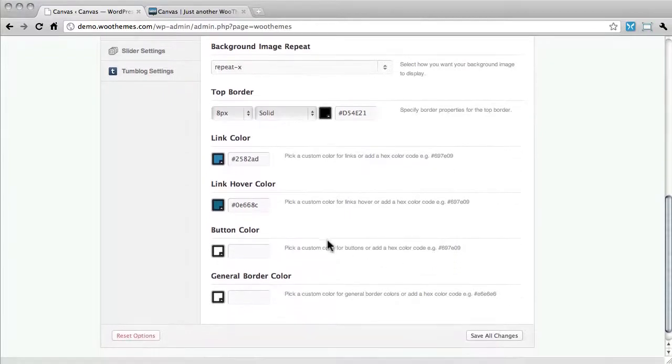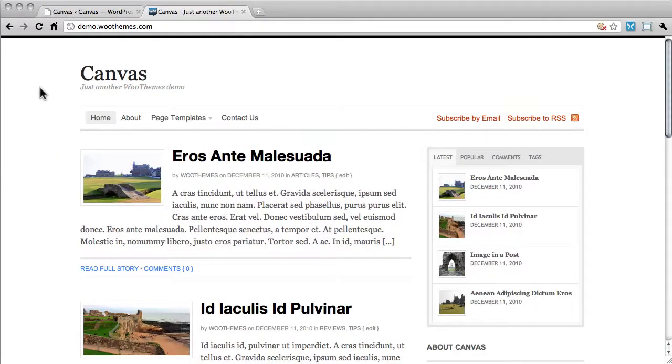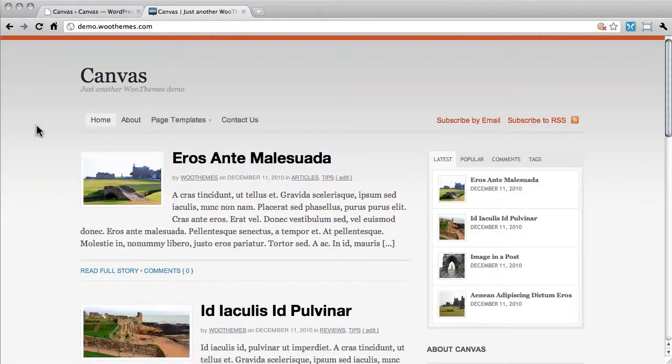I'll accept the default settings for the color of the buttons used throughout the site, and also the color of the borders that appear throughout the site. I'll save our changes, and now let's go take a look at our site and see how it's shaping up. When I refresh the page, we'll see the effects of all of our changes so far.